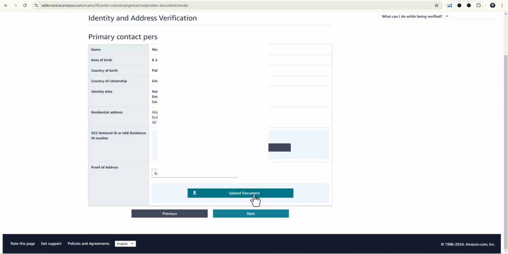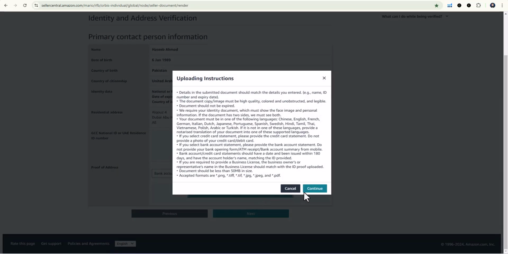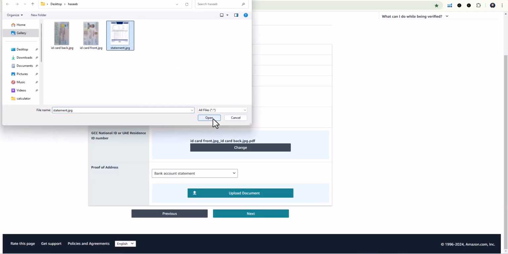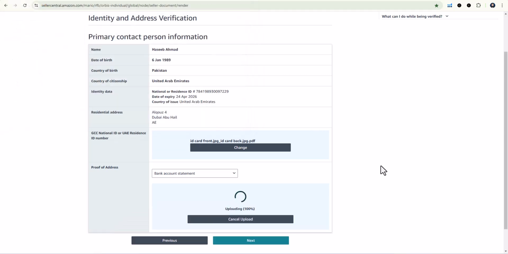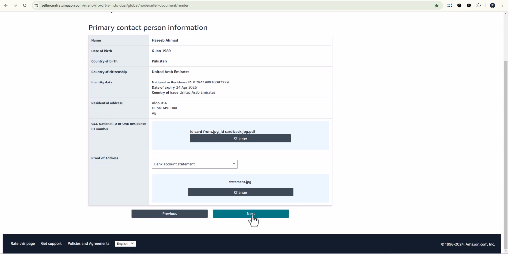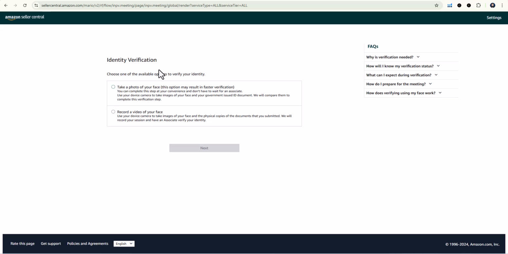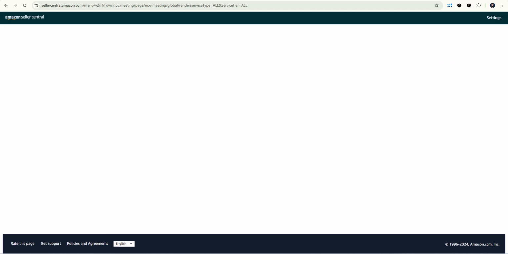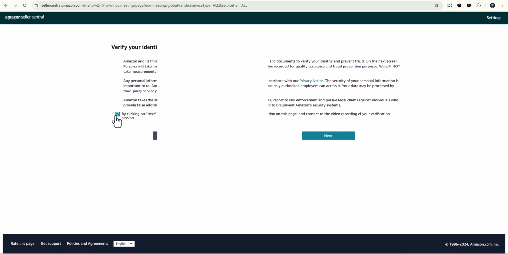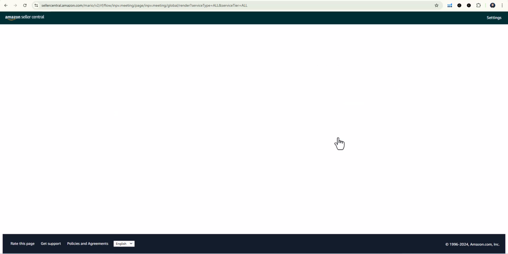Now we will need the bank statement for this. I am clicking here on upload document for the statement. Continue. This is my statement. Then open. Then click on next. Take a photo of your face, record a video. Here I am recording the video of the face. Click this and click on next. By clicking this, accept and click on next.